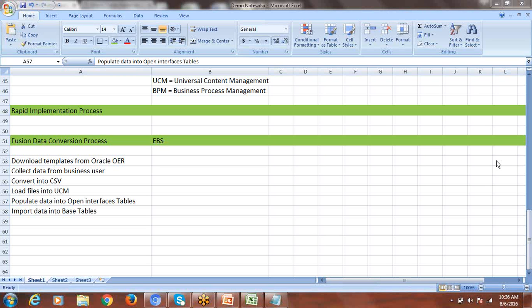We have ADFDI templates now in place of Web ADI templates. These other templates are altogether new. These templates we call FBDI templates, file based data import templates. We'll see that in detail. In the Web ADI place we have ADFDI. These FBDI templates are completely new data templates, which means file based data import templates.